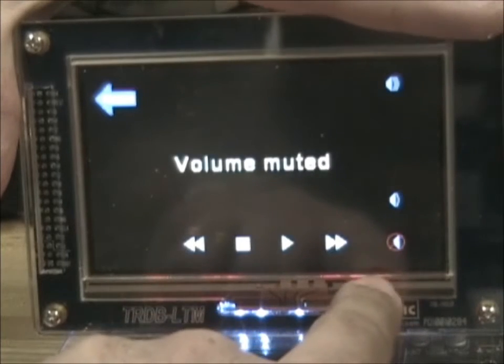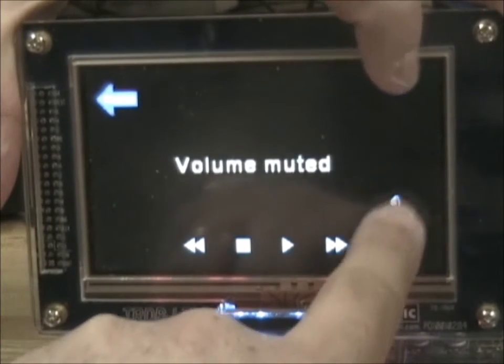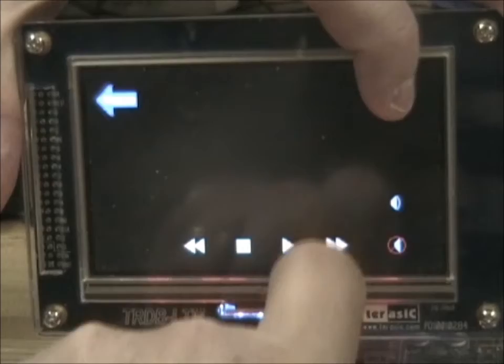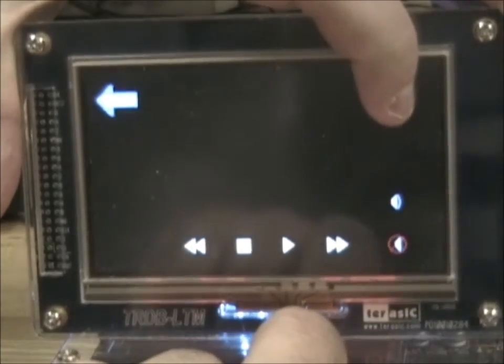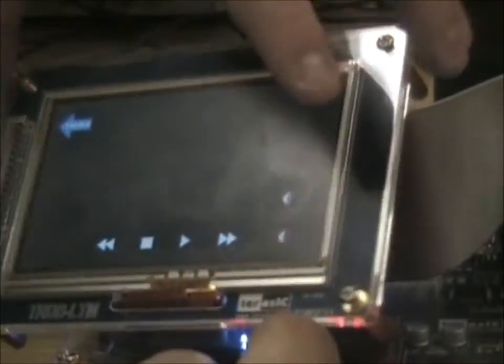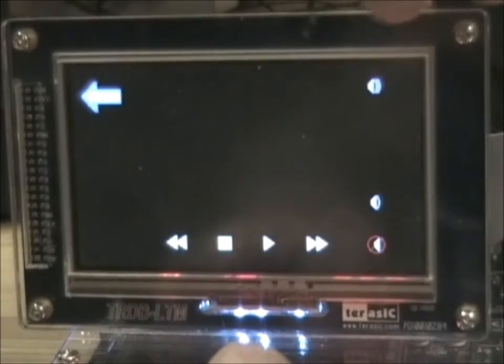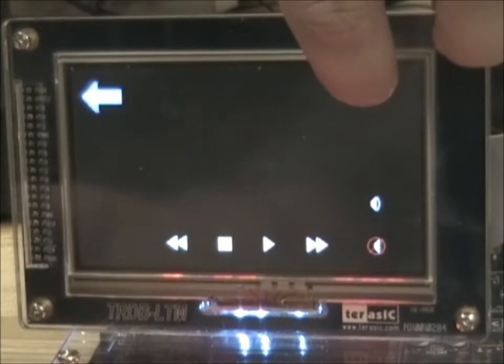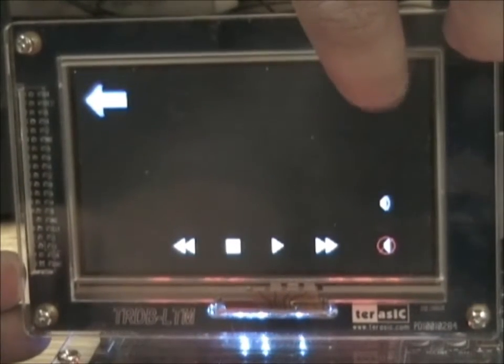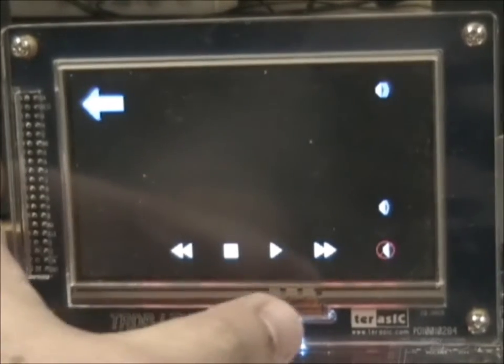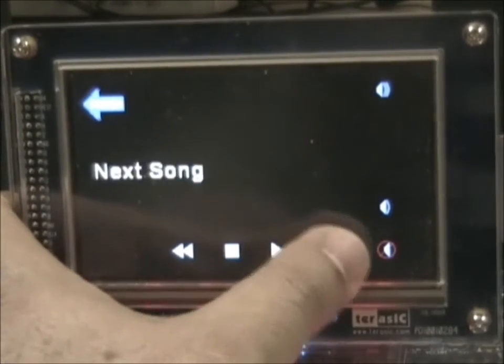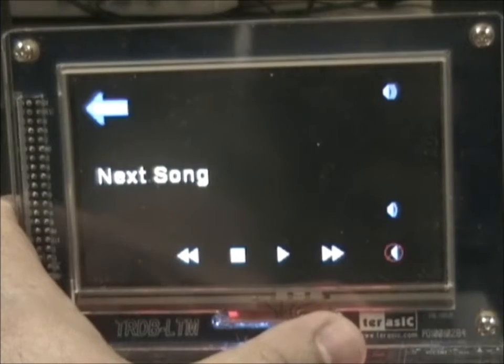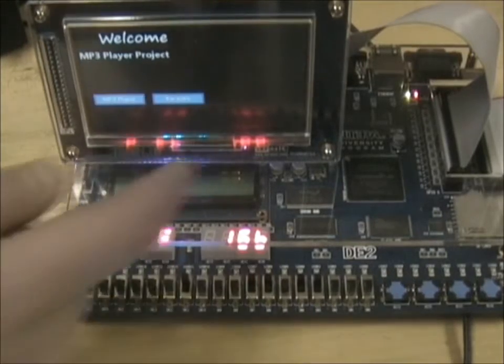The touchscreen is used to interact with the GUI. When the player is initialized, a welcome screen is displayed. From here, the user can choose between the standard MP3 player and the karaoke function. The MP3 player allows for typical navigation and control settings, including play, pause, stop, next song, previous song, volume up, and volume down.